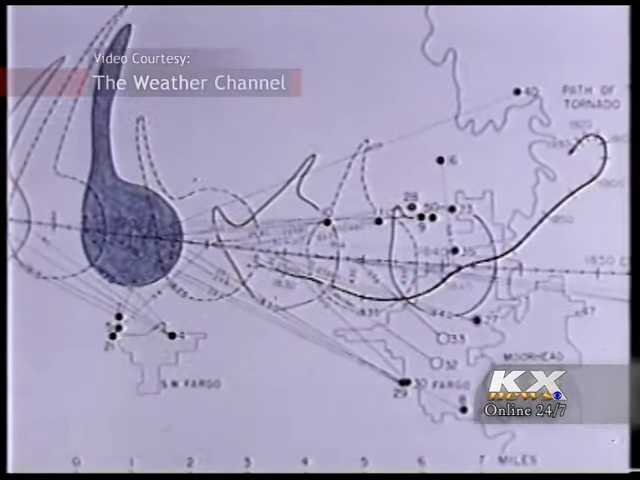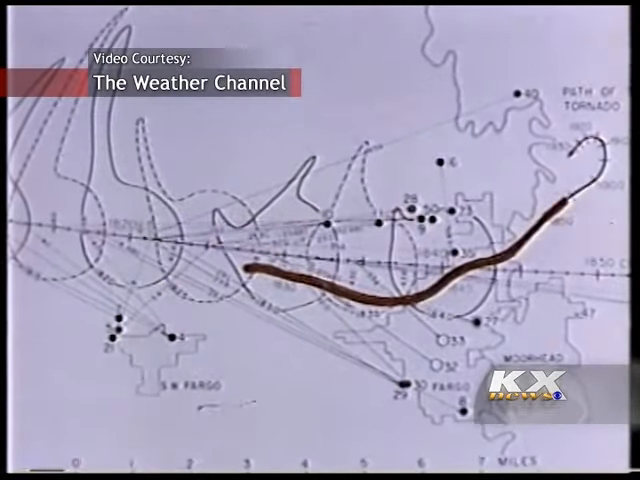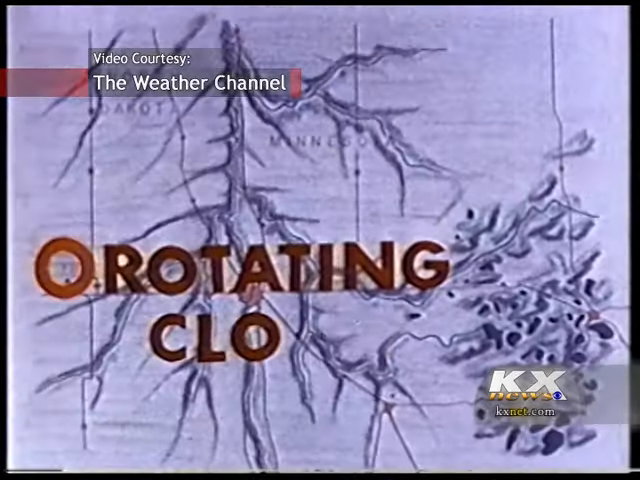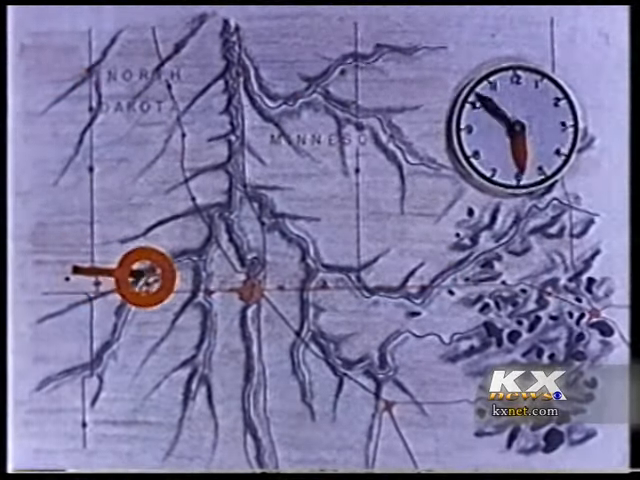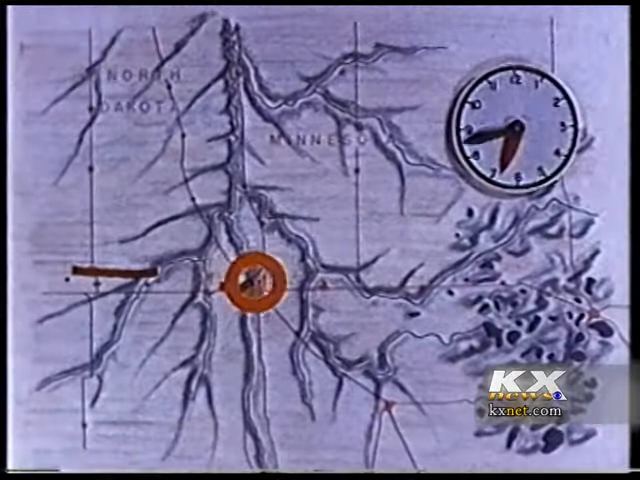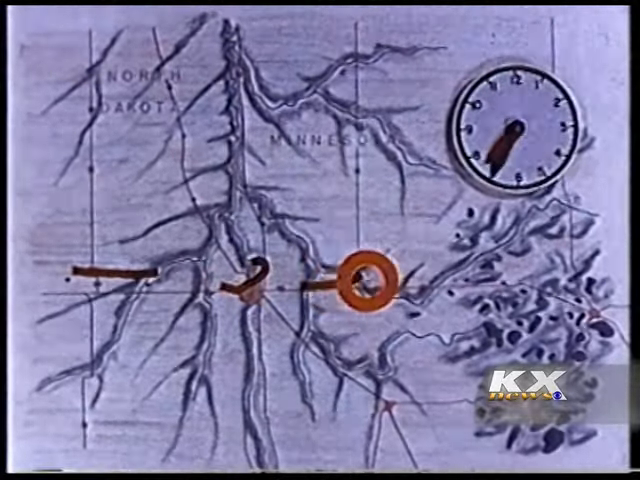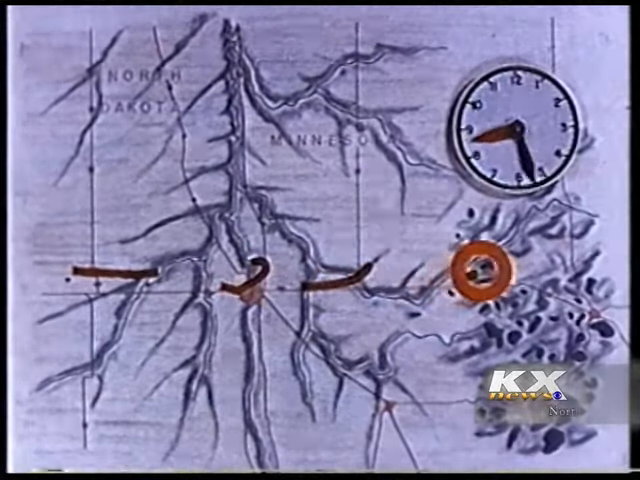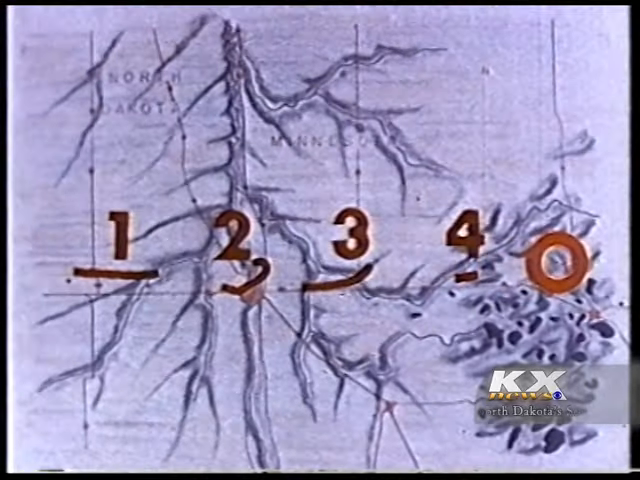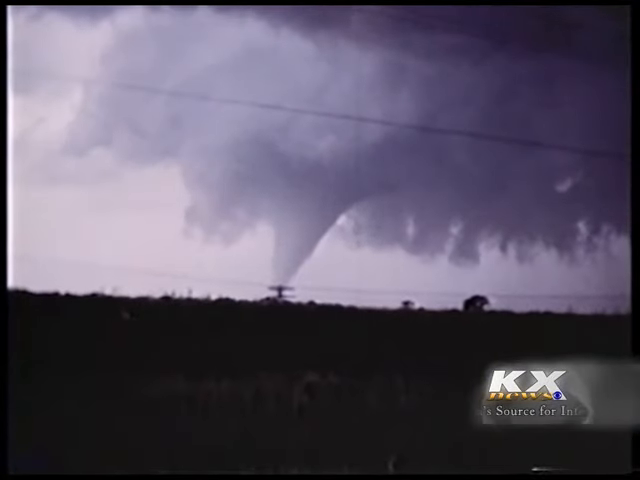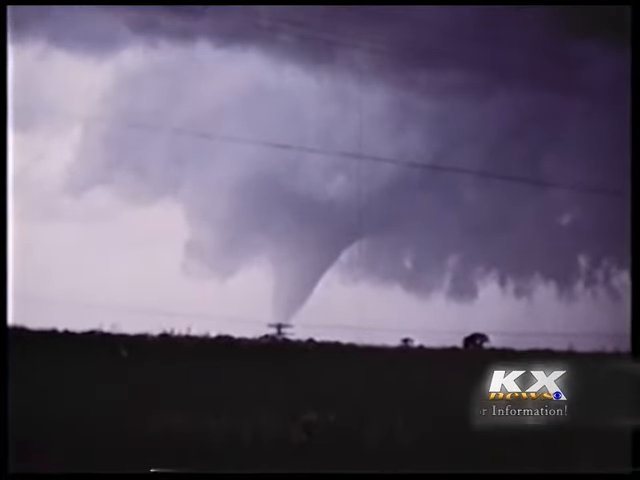Back through history, this is one of the original animations that Dr. Fujita analyzed on the Fargo tornado. He determined the storm was actually made up of four separate tornadoes which developed one after the other on almost overlapping paths. 1973 brought a defining moment in tornado research history.